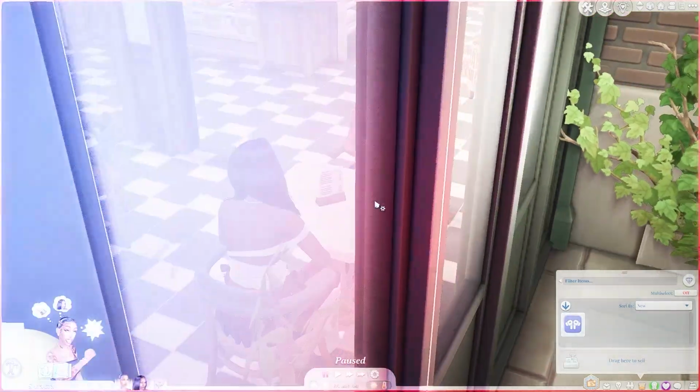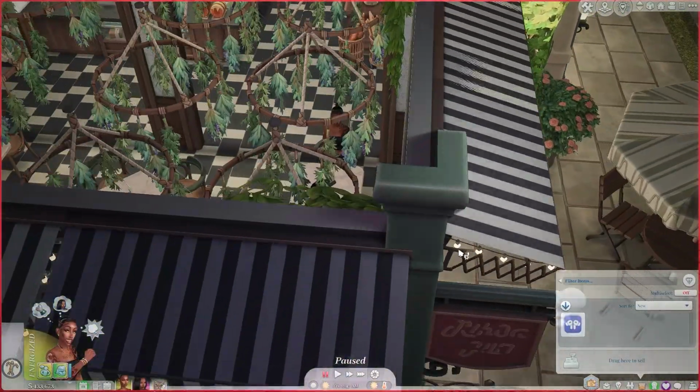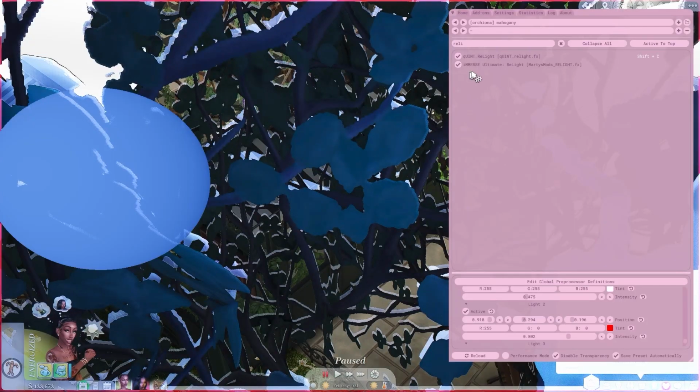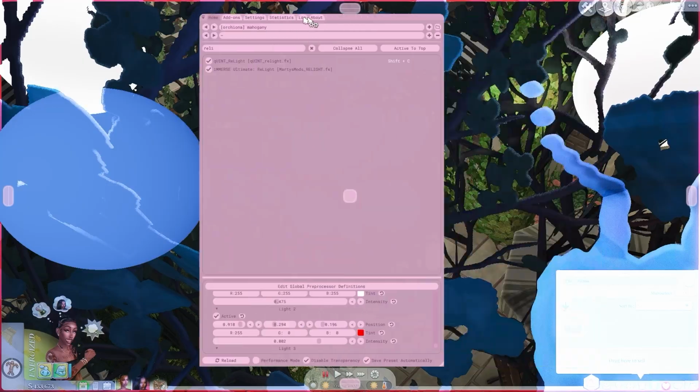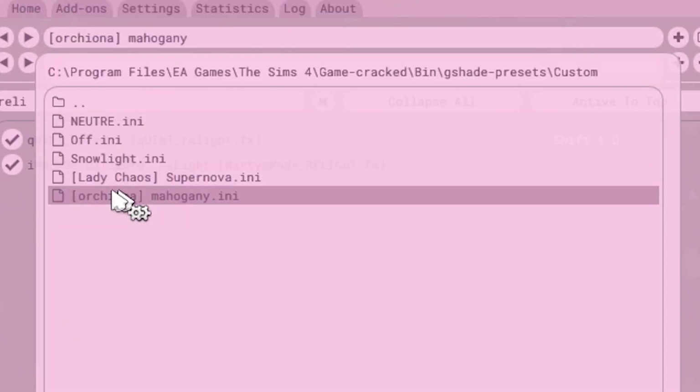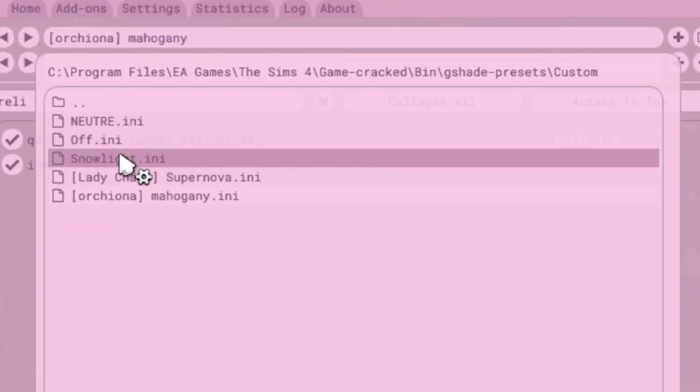This is my game, and then when I get out of it, you see all those filters, right? That is what I use: Orchiona's Mahogany GShade. These are some of my favorites. Let me move this over. Right here, I use Orchiona Mahogany, Lady Chaos Supernova, Snowlight, which is my own GShade.